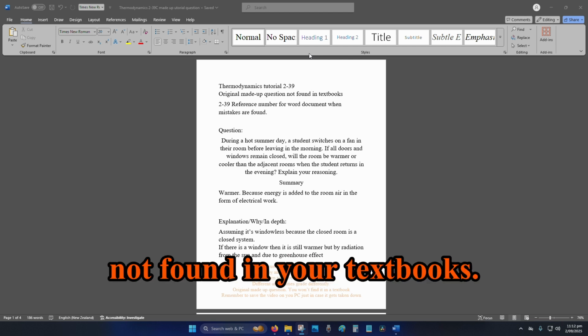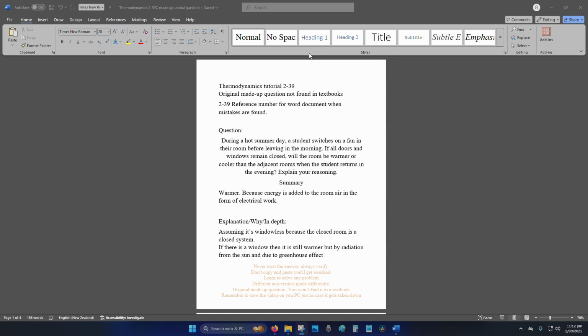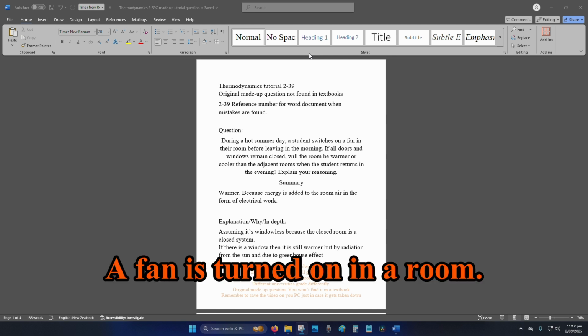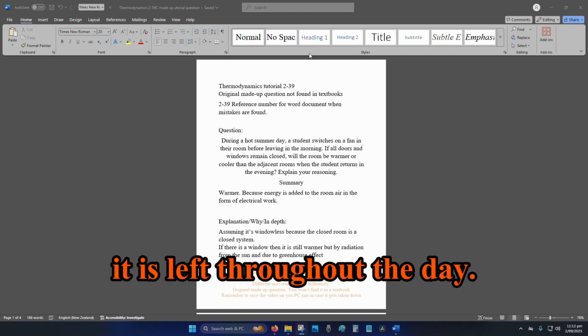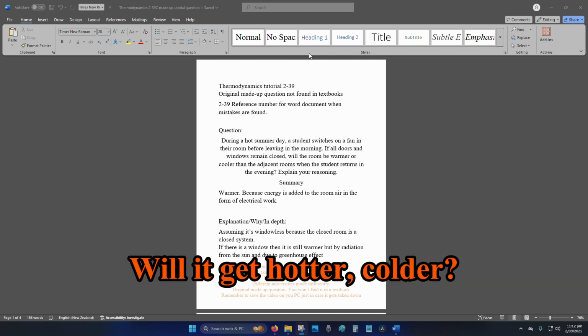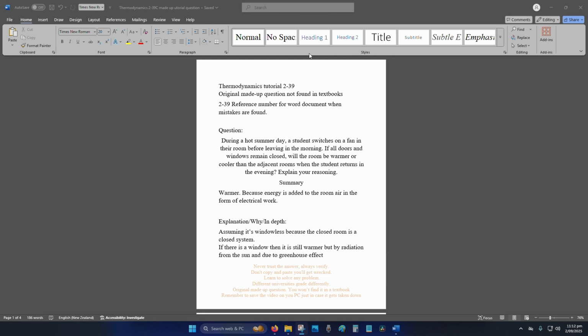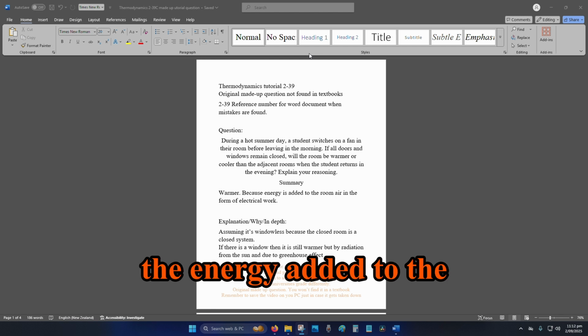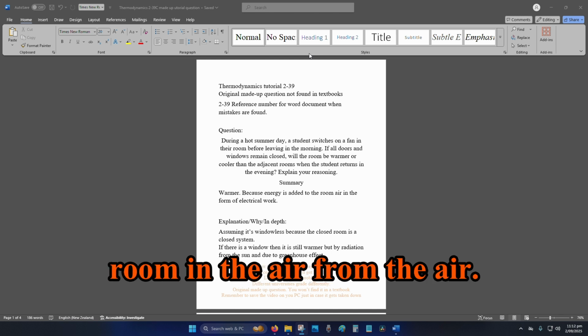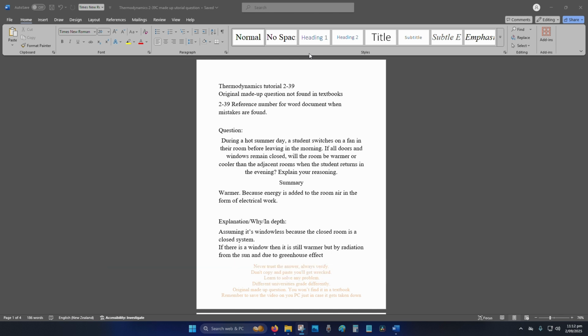This is a made-up question not found in your textbooks. A fan is turned on in a room, windows and doors are closed, and it is left on throughout the day. Will it get hotter or colder? Please explain.